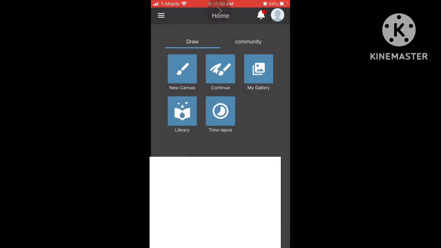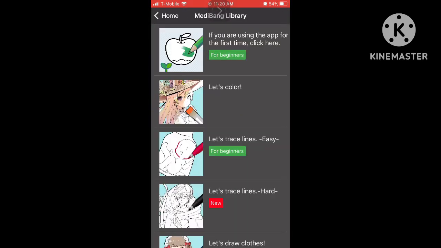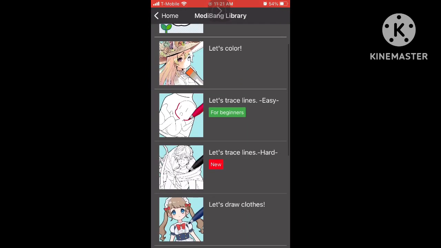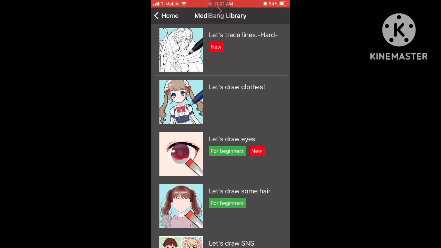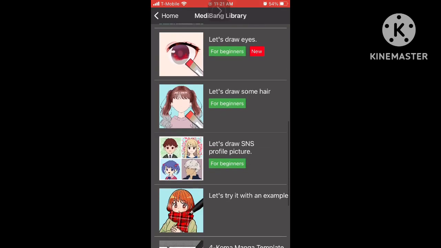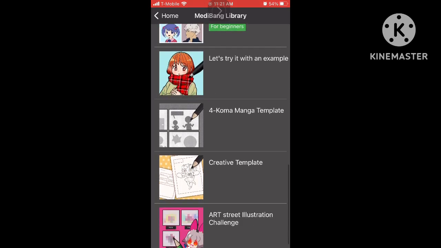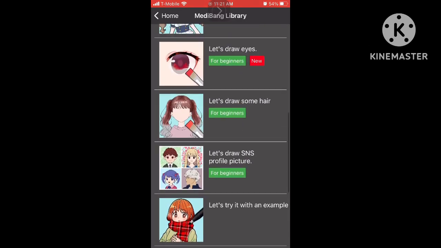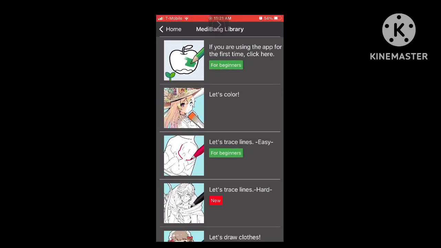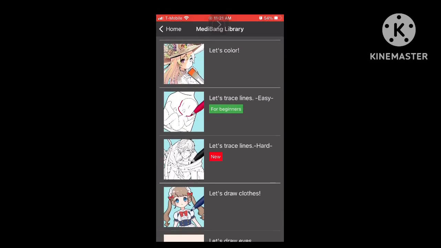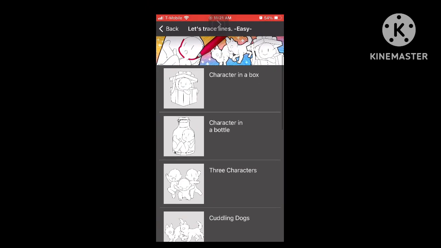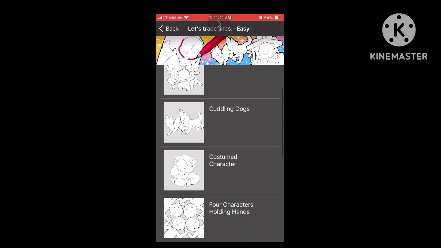But what I do like about this app is that it has like practice for you, like tracing and coloring and how to draw eyes and clothes and faces and stuff. And it's really good practice for beginners. So here are some of their drawings that they give as examples for you to trace.